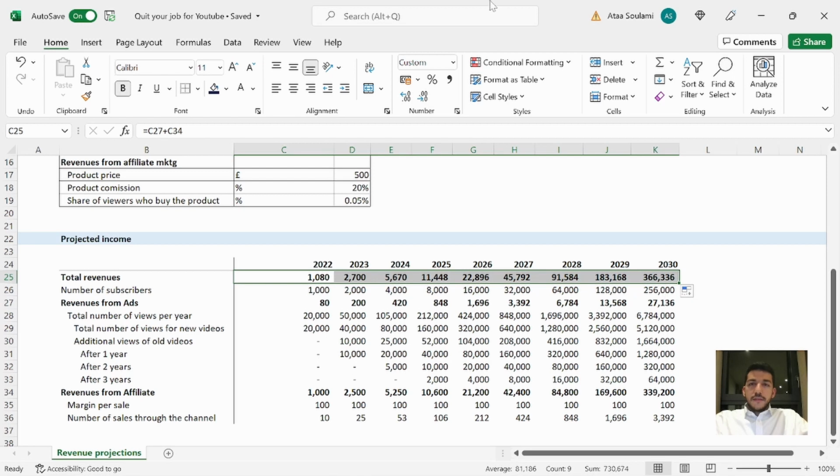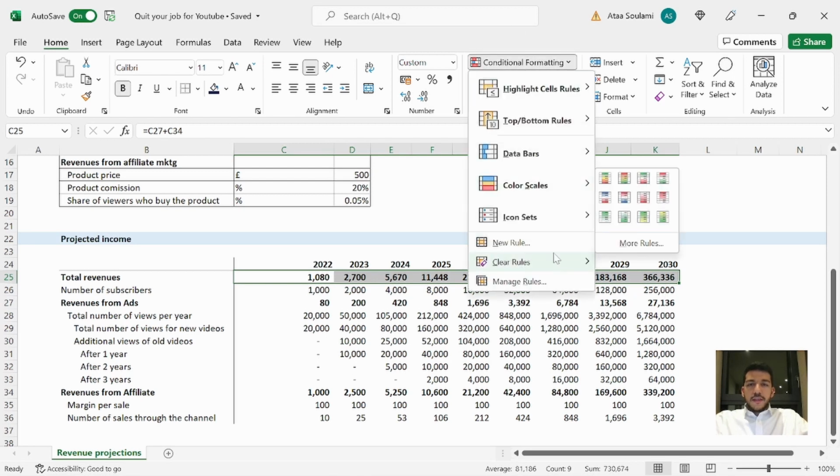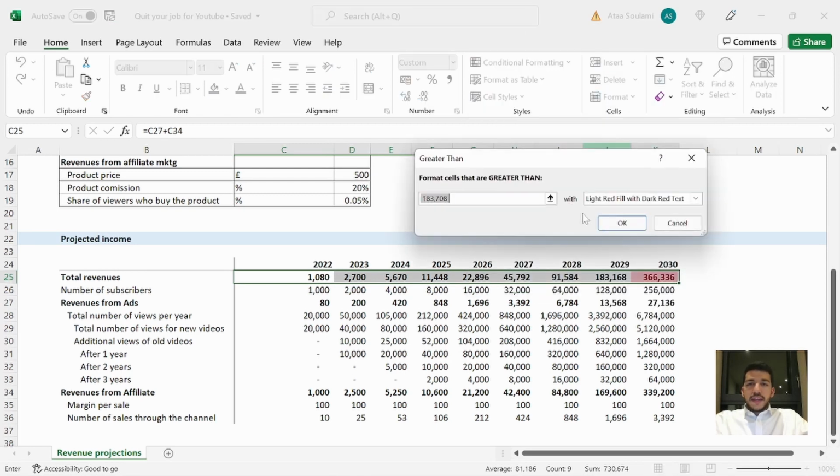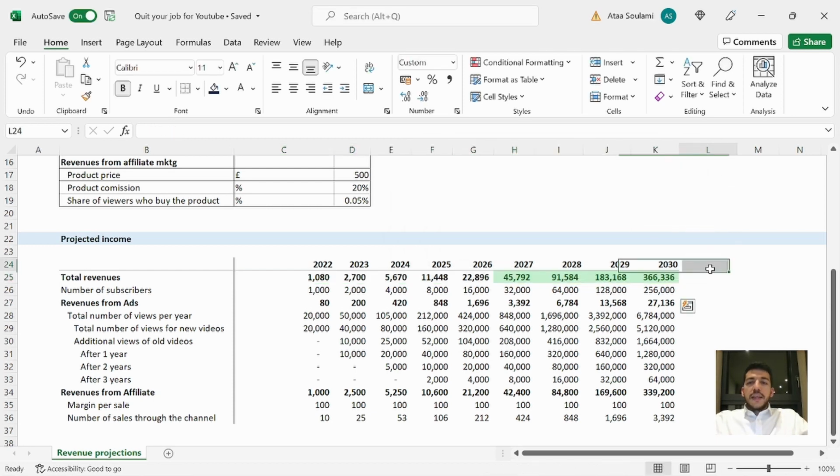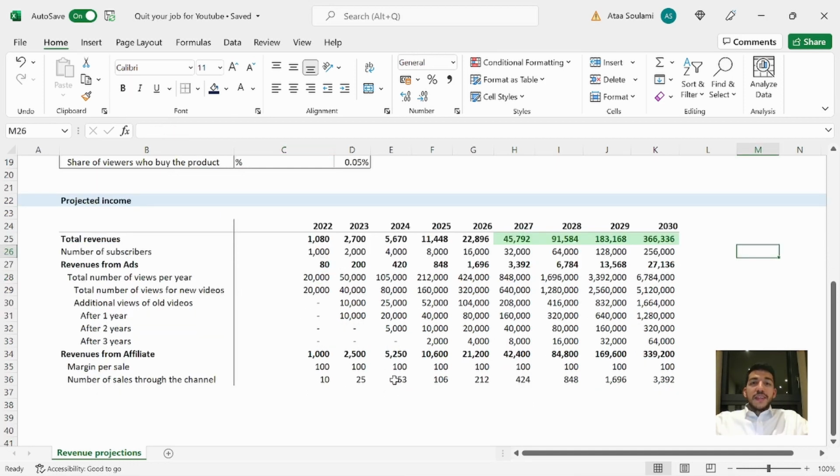So if we add some formatting here and we highlight only cells that are greater than £30,000, let's put them in green, then as you can see, you need at least 5 or 6 years to start generating something that is greater than the average income in the UK. And this will be mostly driven by affiliate marketing, or at least not from ads. So of course, these numbers are only reflecting the assumptions that I took.